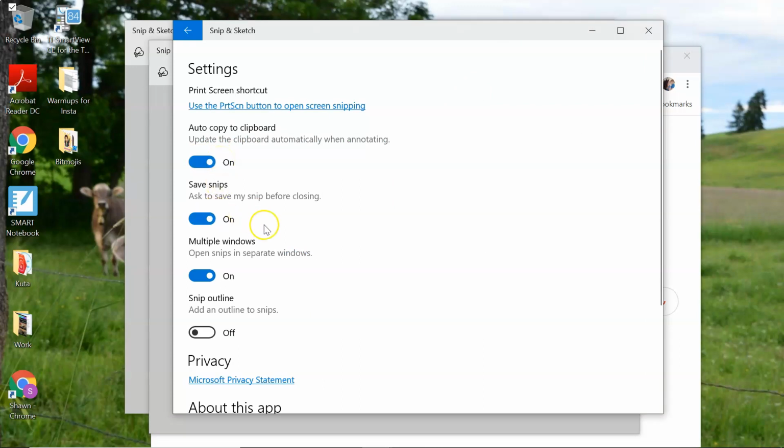Save snips, ask to save my snip before closing. So if I have not saved it, I want it to prompt me to make sure that I'm ready to close it out. So I like to have that on. Multiple windows open snips in separate windows. So if you're doing multiple different things, it just opens it in separate windows. As you can see, I have multiple snips open in different windows there, so I have that turned on.